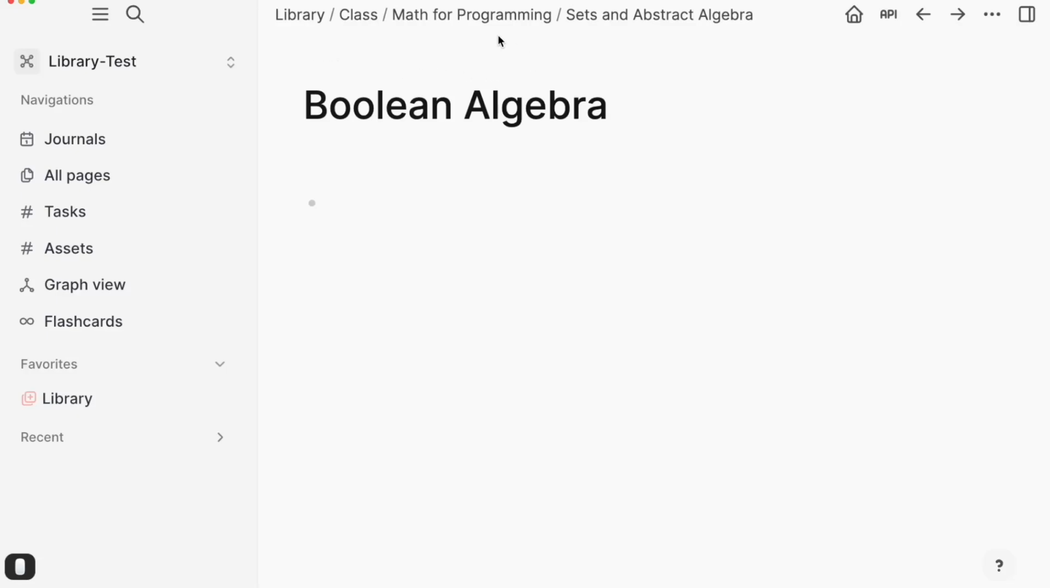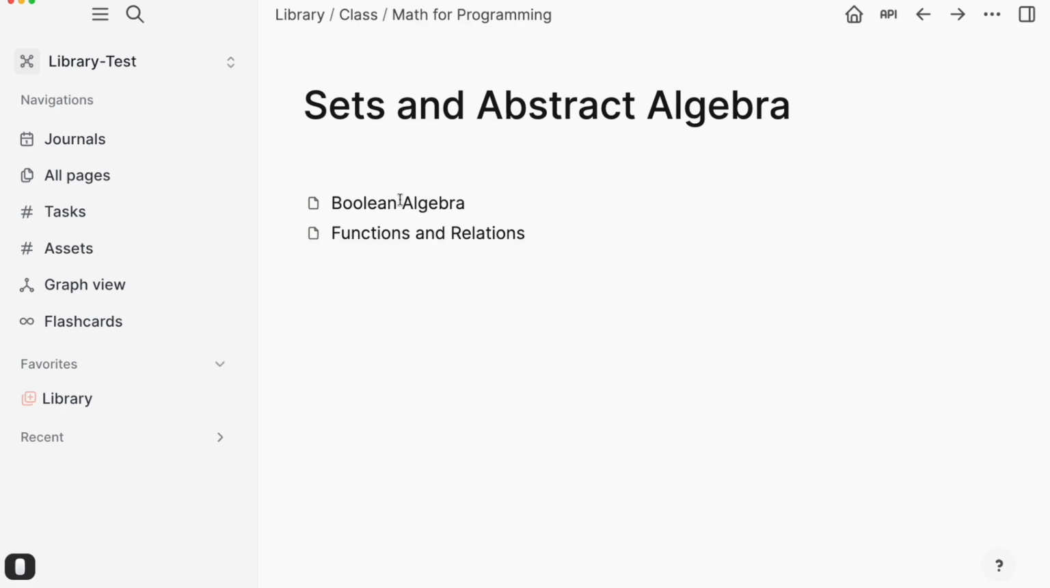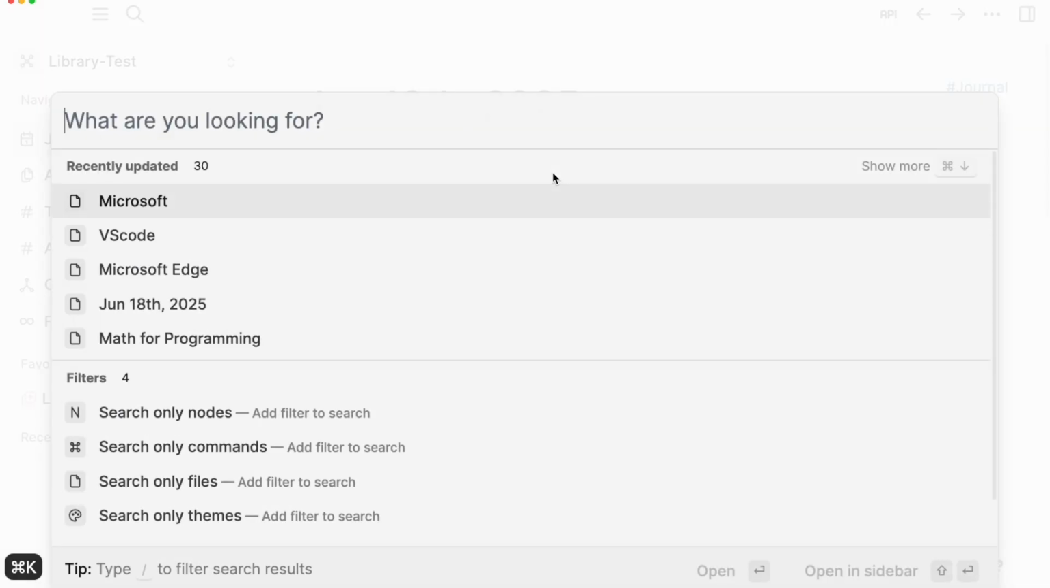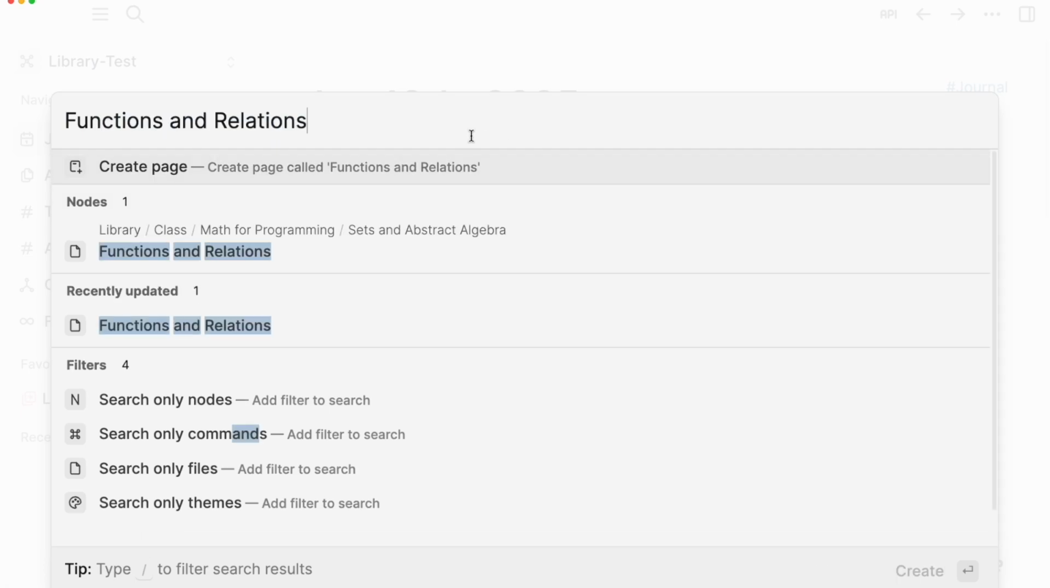If I were to click on this, look at the breadcrumb, looks nice and tidy. So one thing I'm going to do here is I'll pick this page name. Let's go back to journal, and then we'll look at the search experience. So I'll do Command K, and then I will add function and relations here in the search.